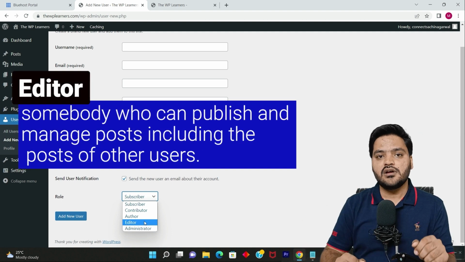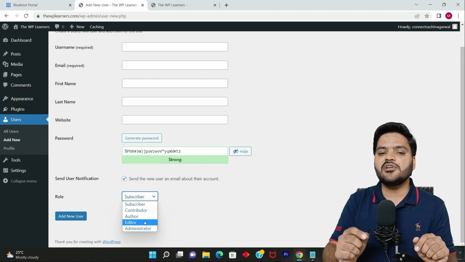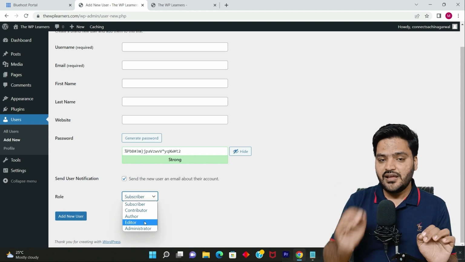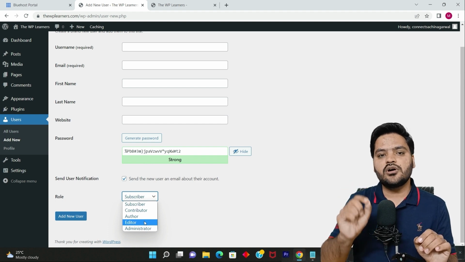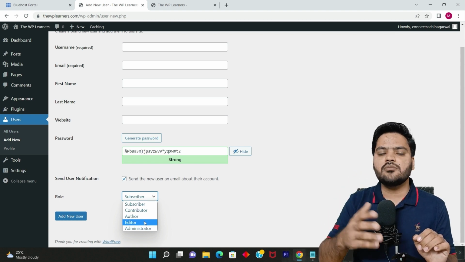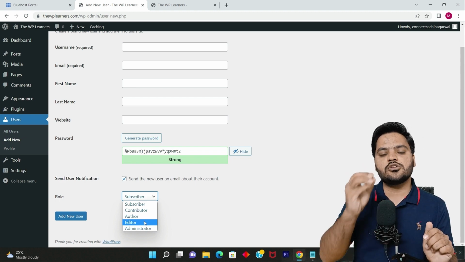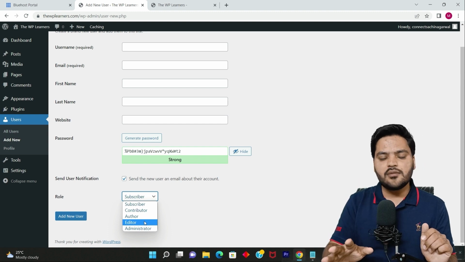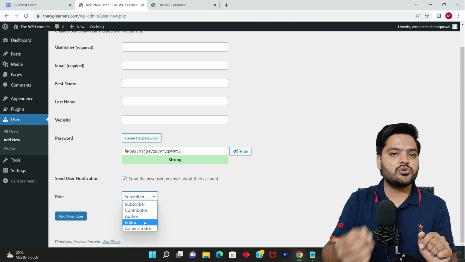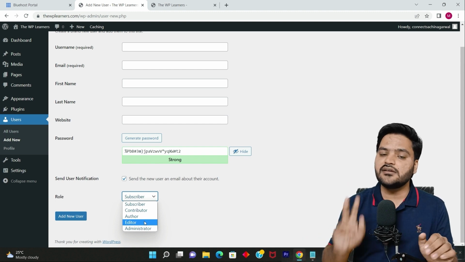Number 2, editor. If you are assigning someone as an editor, then that person will be able to create content, publish the content, modify the content, or delete the content. But as compared to the administrator, the editor is not able to delete or edit multiple features, plugins. He is not able to access all the features of the website. He has only limited access to the posts and pages, the content, the media library, and stuff like this. So only specific options are accessible to the editor, unlike the administrator who has access to all kinds of options. So that is editor, number 2.